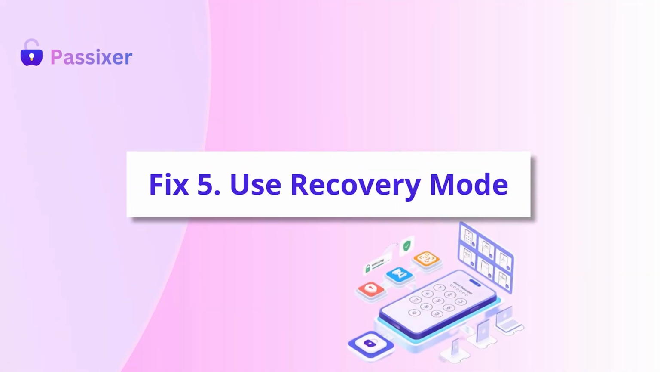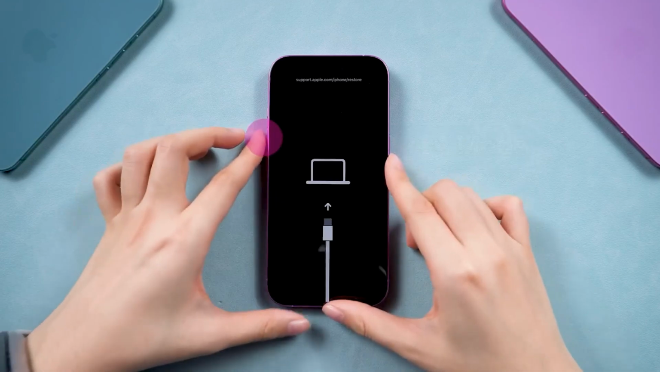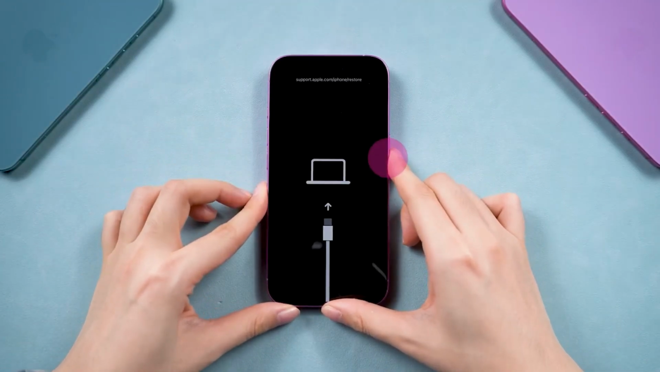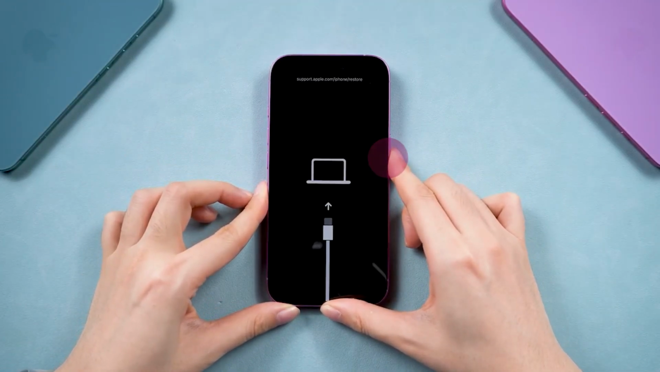Fix 5. Use Recovery Mode. If iTunes doesn't detect your device, put it in recovery mode first. Press the right button combo for your model listed on Apple's site, then restore it.